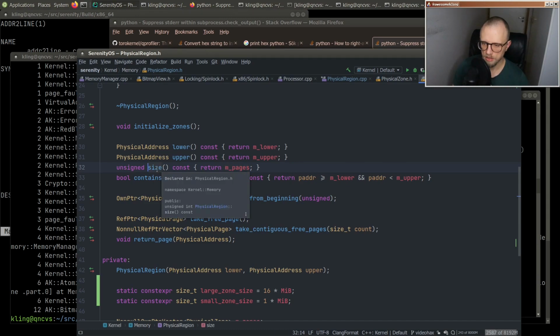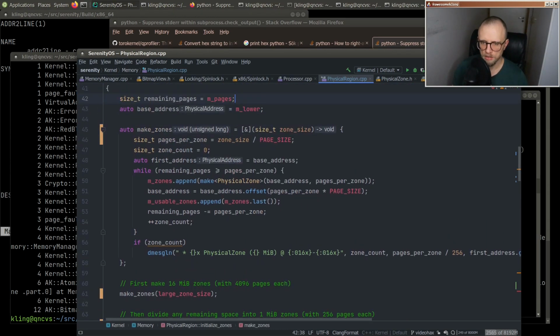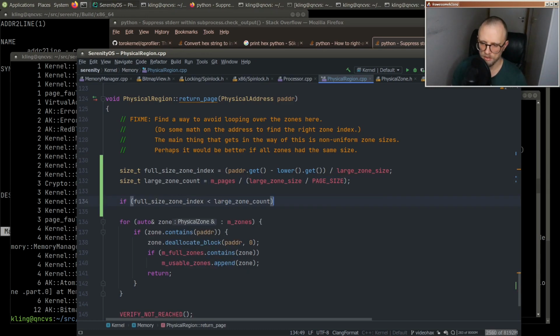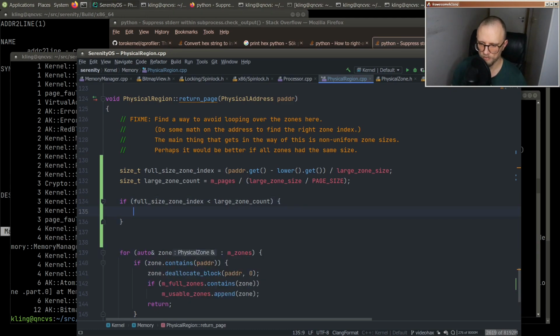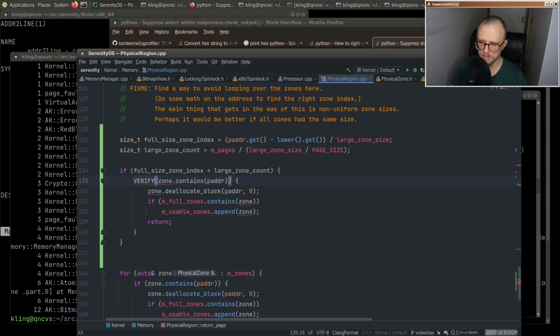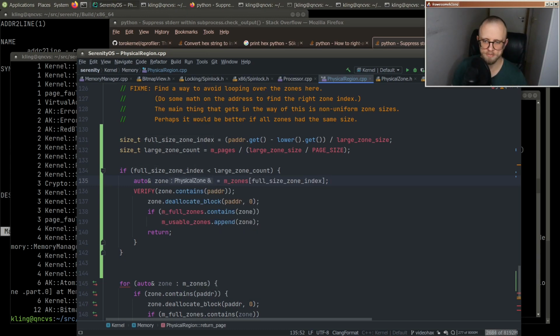Wait, what else do we have here? We have the zone size in pages. So how do we know how many large zones we have? That would be large zone size divided by page size, right? So yes, I think that should be, then it should indeed contain that address. So zones at full size zone index. And then we can just deallocate the block and we don't have to loop through them.